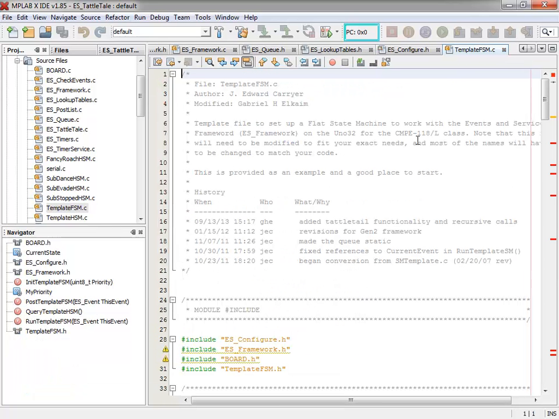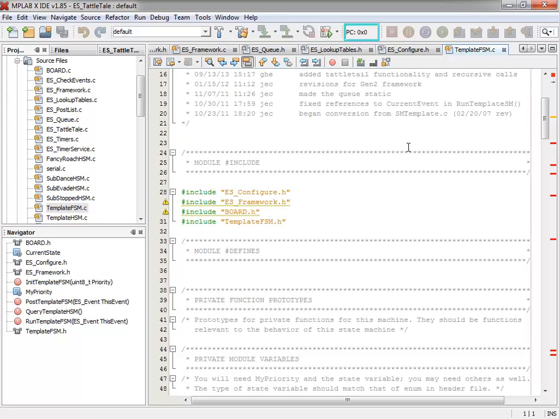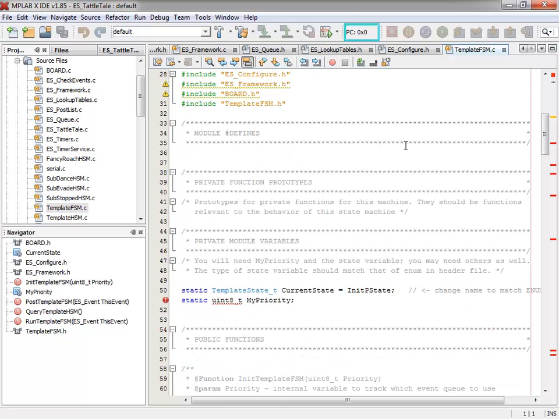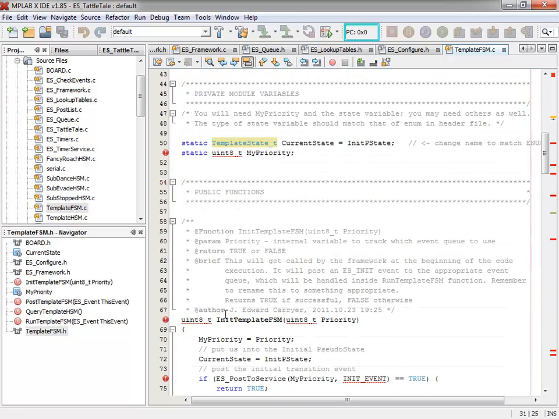So here is the actual implementation. Here is the template state, and the current state starts off in init state. Make sure that you change this to match whatever you change the other one in the header file to, or you will have a problem. You also change the pound include up there to the right name. And then all of these names, of course, change.